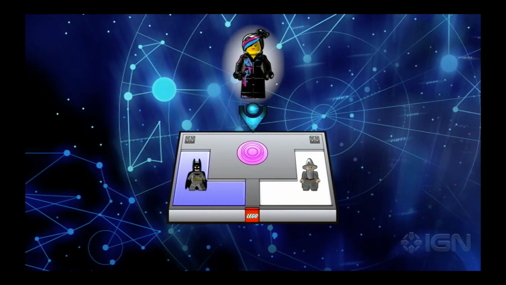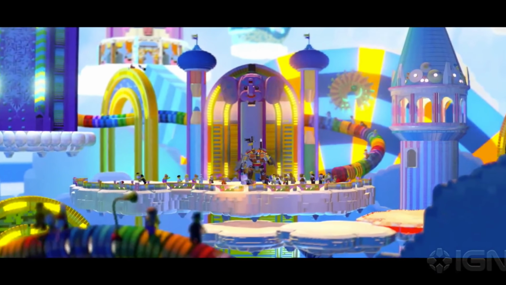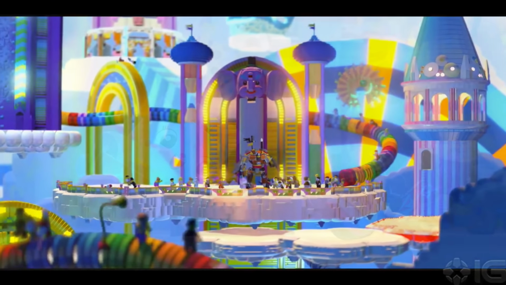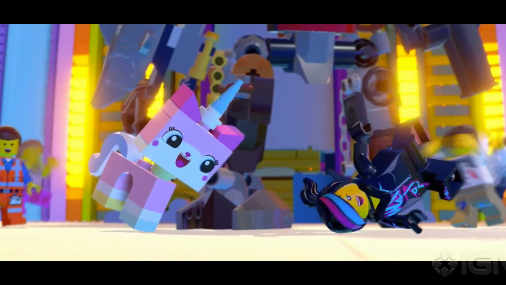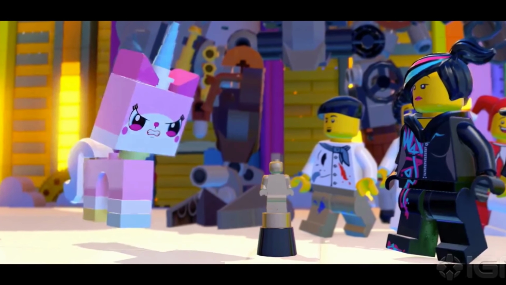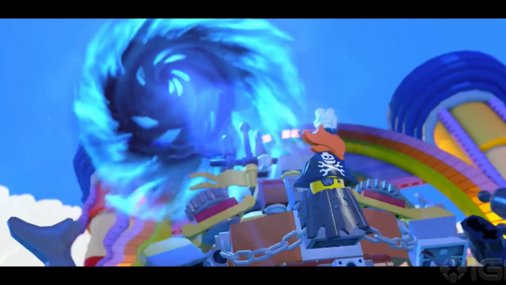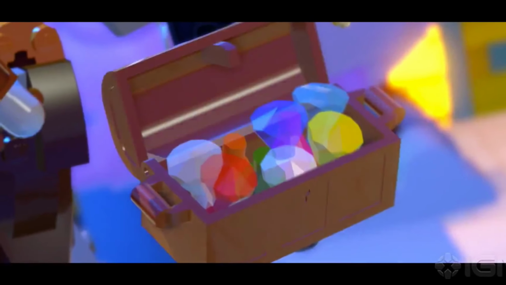Again, we're faced with a toy pad prompt, and I think you can see where this is going. By placing Wildstyle on the toy pad, we then unlock the LEGO Movie portion of the opening. Here we have Cloud Cuckoo Land, where Wildstyle has just won a breakdancing competition, and Unikitty wasn't too happy about that. But before they can get into it, another rift opens and pulls Metalbeard and his treasure chest full of jewels inside.